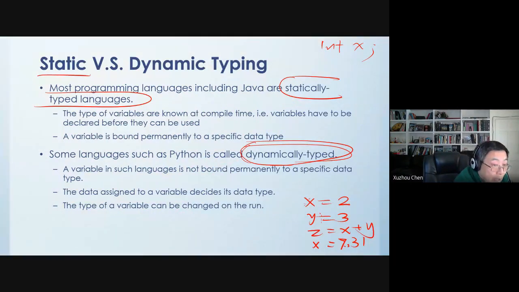So when I use it, I have to declare it. For example, I declare x as an integer, and then I can assign an integer value to x. Now for Python, there's no such issue. You don't have to declare a variable. You can directly use the variable and assign a value to it.